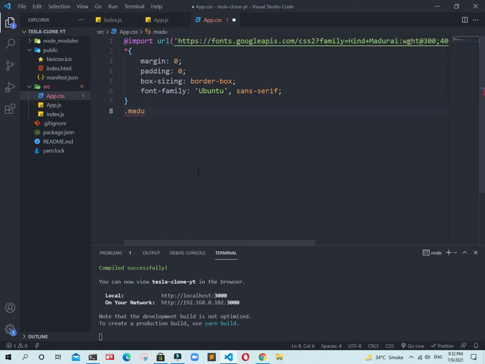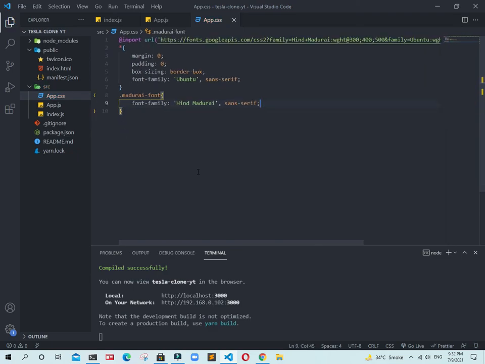Madurai font, and just add. Now guys, this is our global CSS setup. We will also add one more CSS property, but that's later.